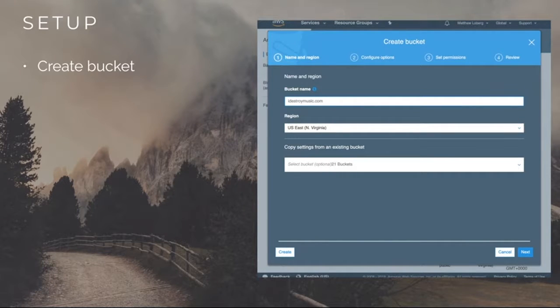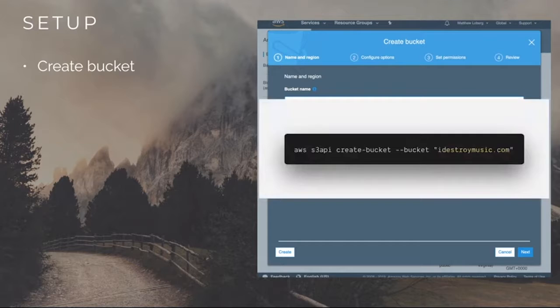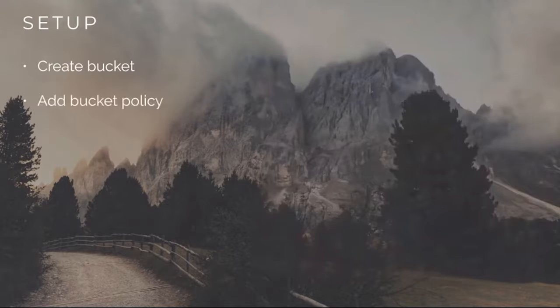So I gave it the same name as the domain I'd registered, so idestroyedmusic.com, and then I just accepted the defaults and hit create. If you're doing this through the CLI, use the S3 API create bucket command. And next, we need to add a bucket policy.